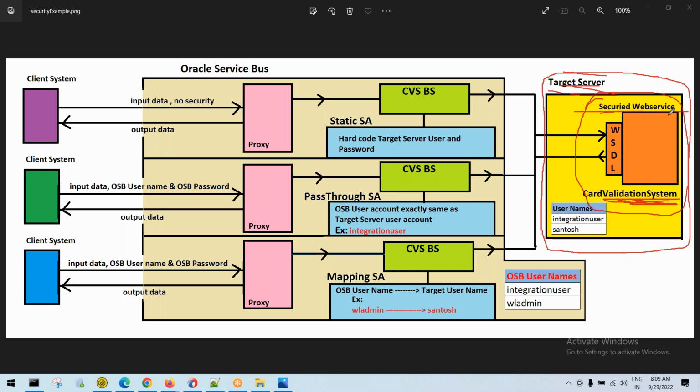So guys, irrespective of technology, irrespective of the server, if we have a web service which is security enabled, that means when you are testing that web service, you need to supply username and password in the SOAP header. In the input we have a SOAP header, right? So in the SOAP header, you need to supply the username and password. Then only you can test this web service. Otherwise, you cannot test this web service.